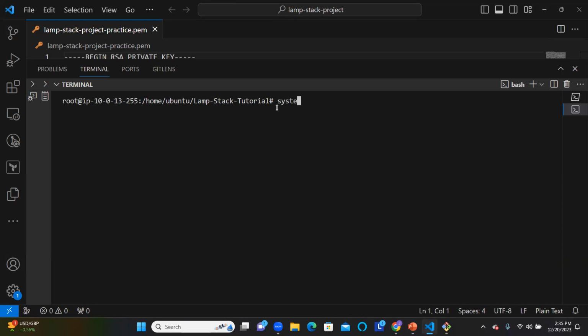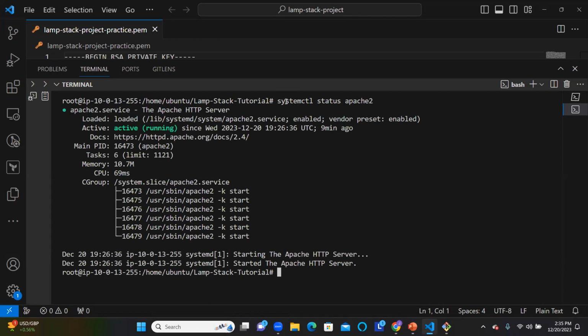To be able to do that, we can do systemctl status apache2, and you can see that Apache is actually installed, because when we ran the command when we were installing PHP, this Apache was installed, and it's specifically Apache 2. And this is how you can check whether it is up and running.